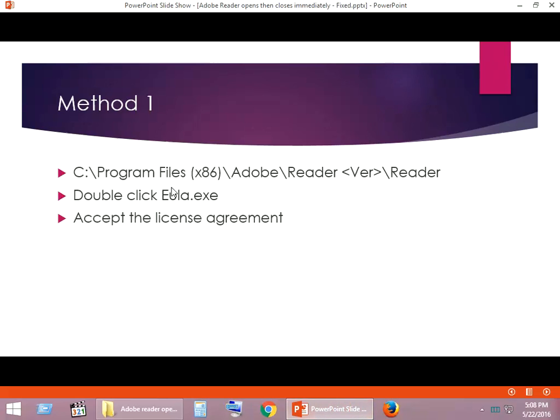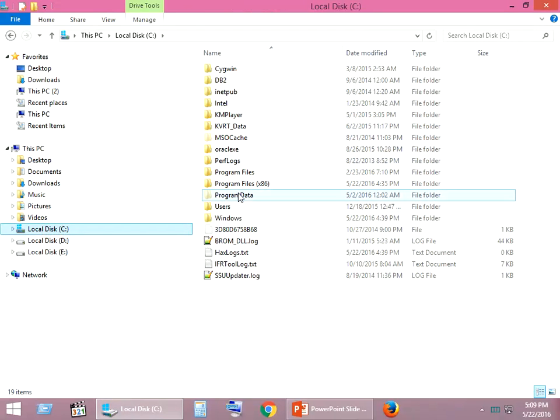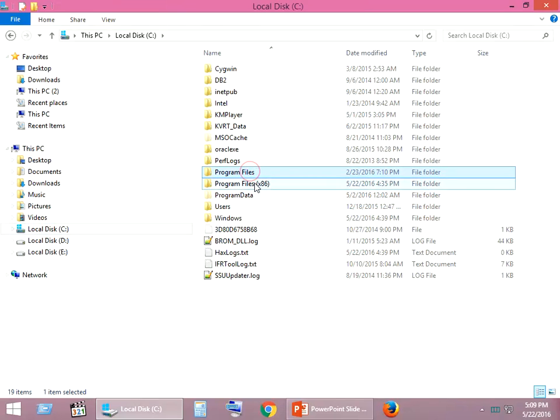As I have shown here, you have to go to Program Files, and inside the Adobe installation folder we have a file called eula.exe. We have to double click that file and accept the license agreement. So go to your installation folder. If you have a 64-bit operating system, you may have two Program Files folders, and if you have a 32-bit operating system, you will find only one. You can check in both places and you will find Adobe Reader in one of them.